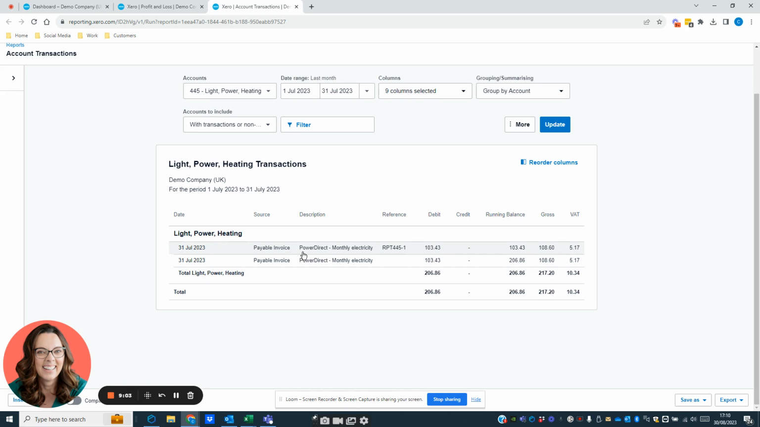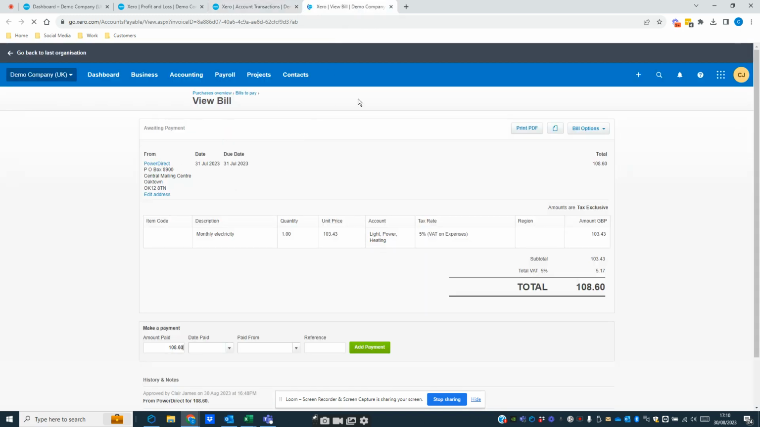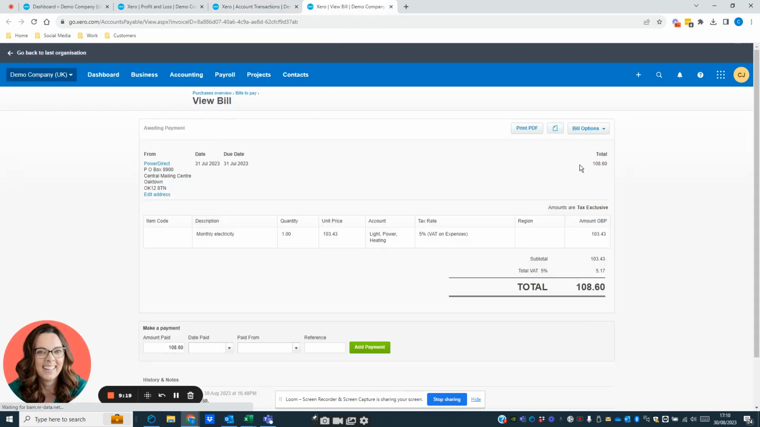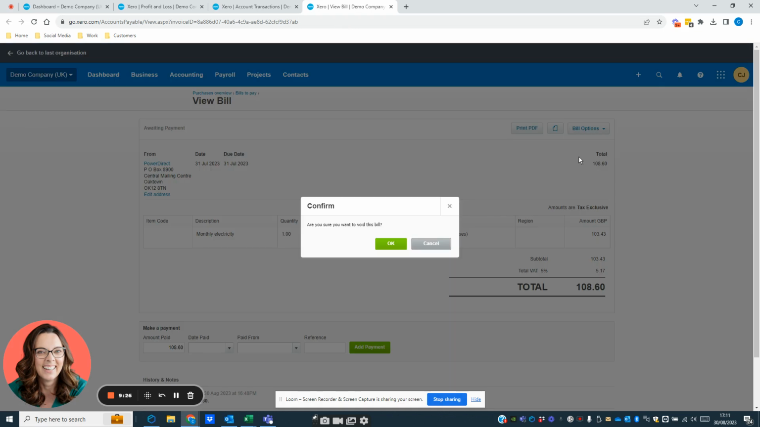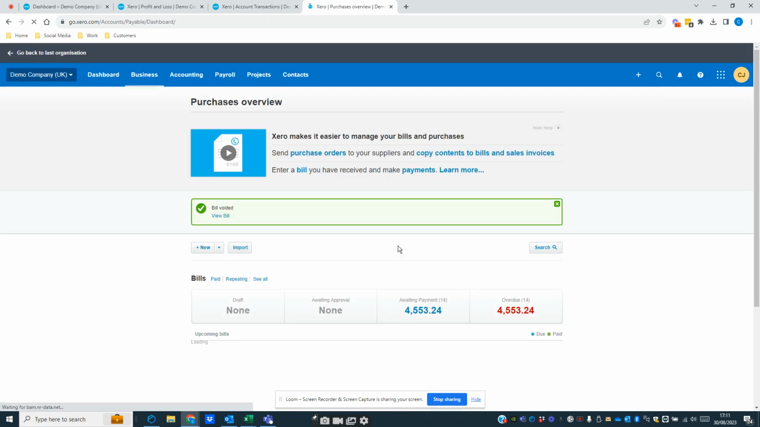So how would we now correct this? We would simply go into one item. Again, it's a clickable link, because when you hover over it, you've got this line. You right mouse click, open link in new tab. And then because this bill has not been paid yet, you can quite simply go into bill options and void the bill. Now, obviously, before you would do this, you double check 100% that this was a duplicate. But we're going to say that it is, and we've voided that bill.